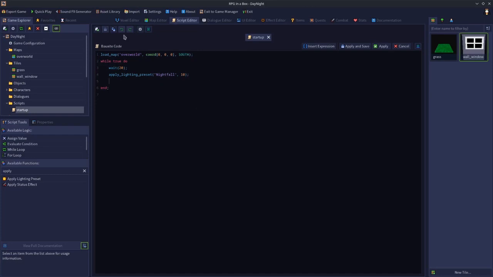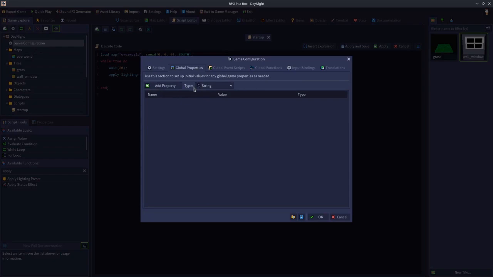And what we can also do is create a global property, which will be a string. You could make it a Boolean, but the nice thing about a string is we can then add on to it later if we want to have more options in the global property. So I'm going to call this day cycle, and this can start as a string saying day.